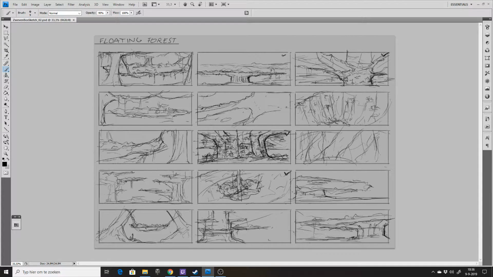This was a 55-minute stream, so not too long, but that's okay for now. I don't want to spend too much energy on it yet. We're going to stream again tomorrow, I think. And yeah, in the coming weeks we will be working on this floating forest idea.